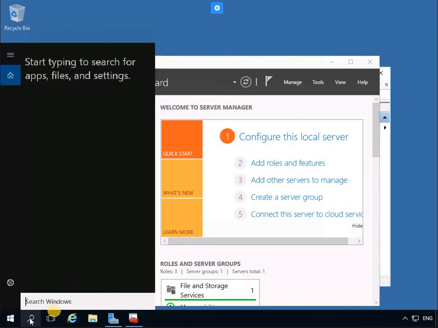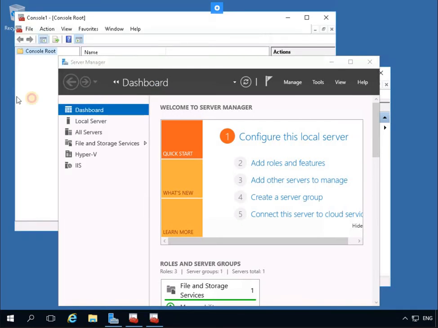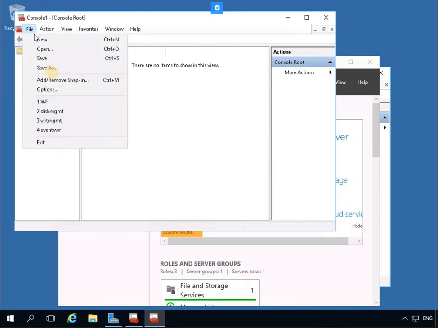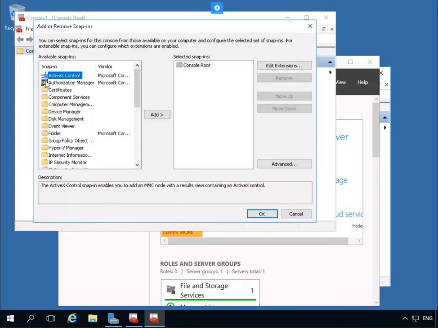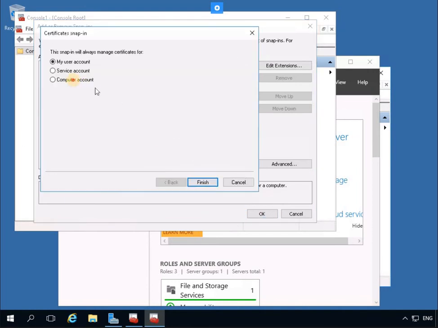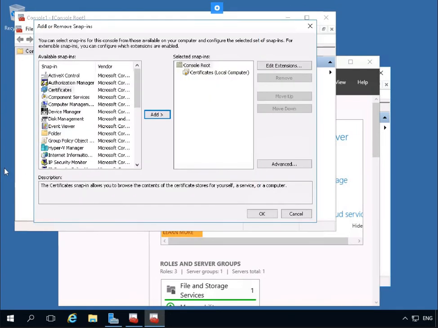run the console. Okay. So here you can now go to the same, add and remove, select the certificate, add computer components, next. So here just finish. So now click OK.